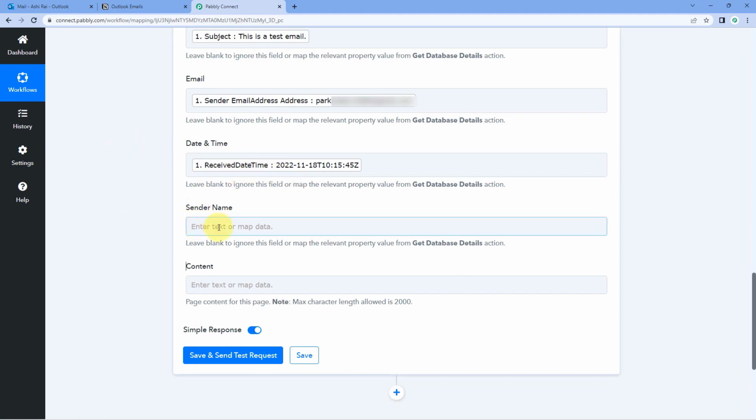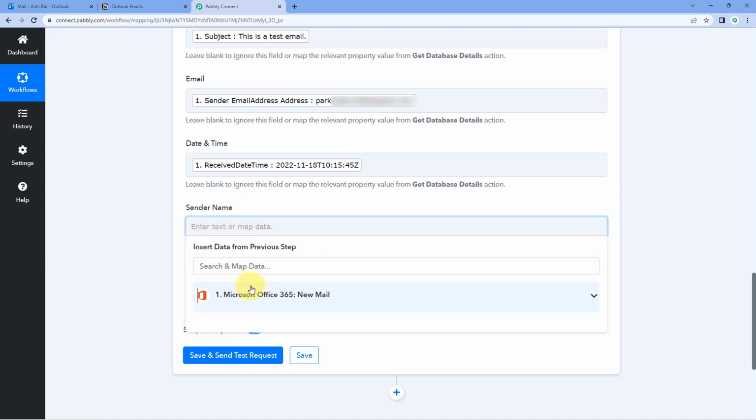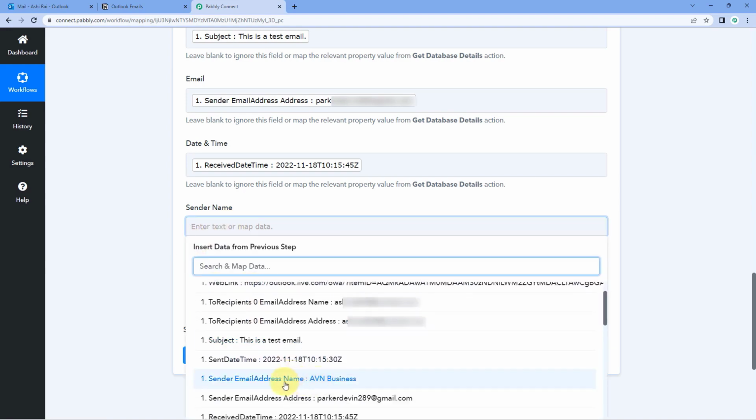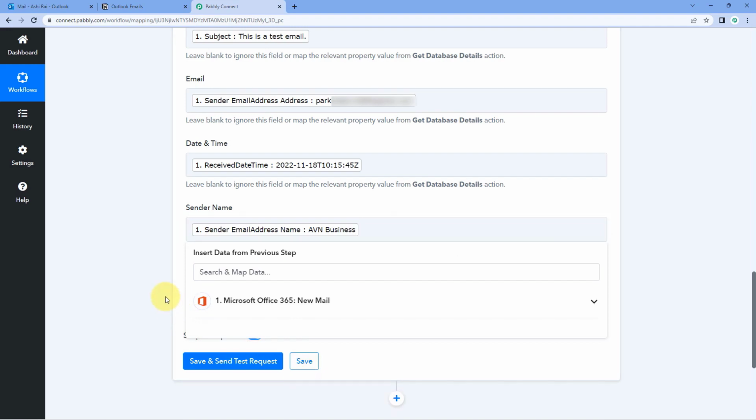After mapping the date and time, the next thing it asks us is the sender's name. What was the name of the user, the person who has sent us the mail? So just click here and from the drop down below, here you can see sender's name. Just select it and map it.